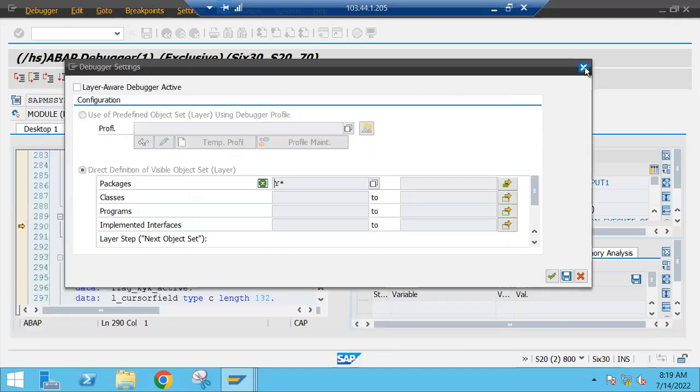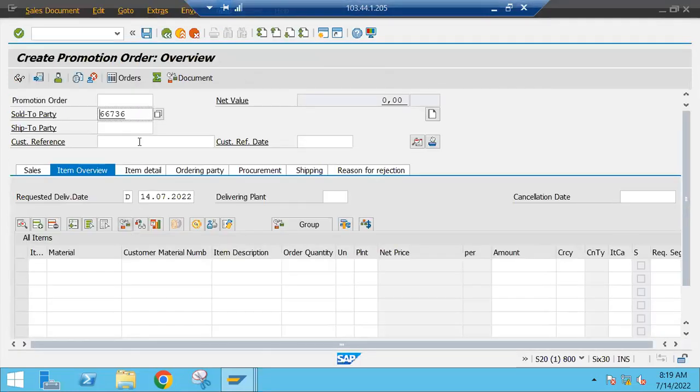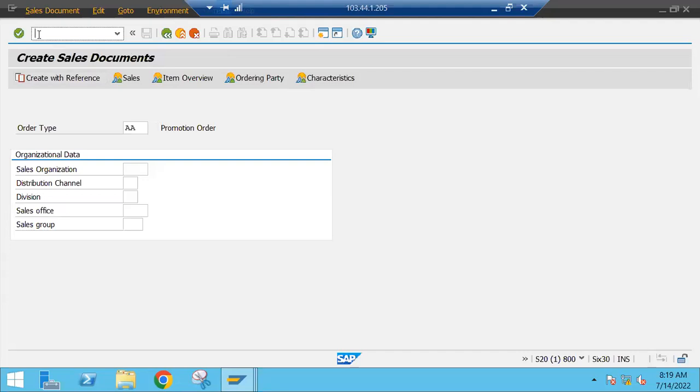I can tell you another way, but this session is basically for the layer where I want to show you where the custom code is written. So let me first show you, and I will let you know how you can find out this particular enhancement. For that purpose, let's check in VA02 if somewhere the custom code is written.